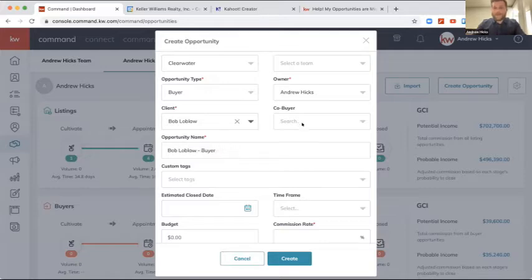Now, one of the really cool things is that since Bob blah blah, I added his spouse in there and connected them through the opportunities area when I created them. So you can see that it shows up with his wife, Bar blah blah. So sorry, Bar blah blah. So shows up with his wife there. If we wanted to add a different co-buyer, they would have to be added as a contact first. And then we would be able to select them from here.